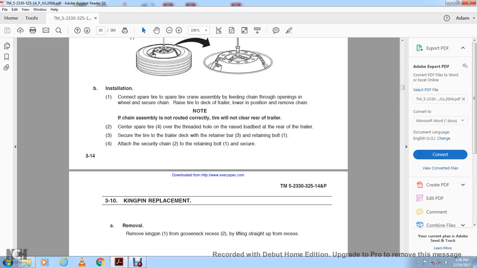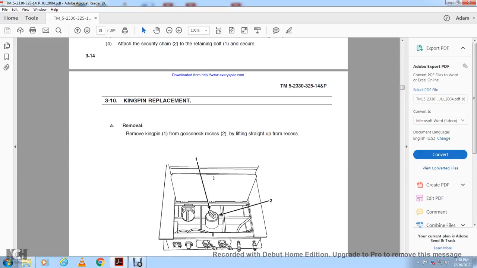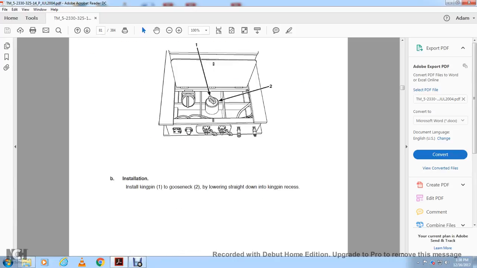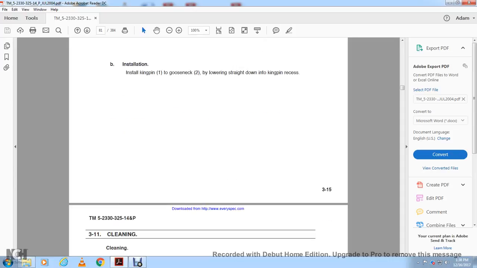Kingpin replacement. Removal. Remove the kingpin 1 from the gooseneck recess 2 by lifting straight up out of the recess. Installation. Install kingpin 1 into the gooseneck 2 by lowering it straight down into the kingpin recess.